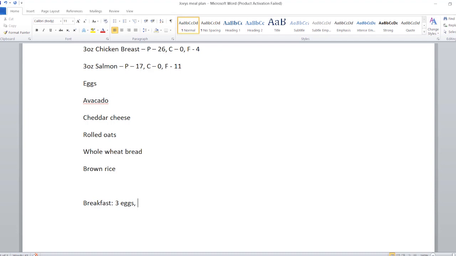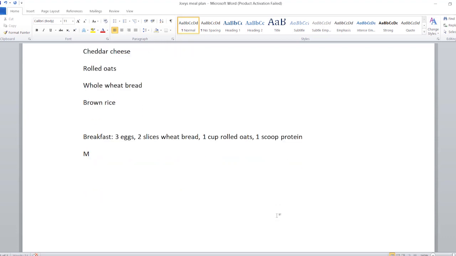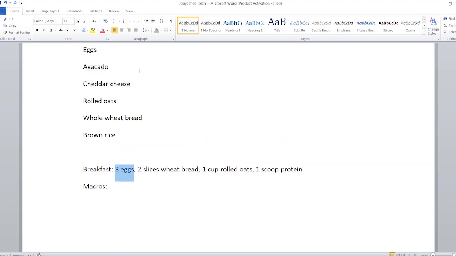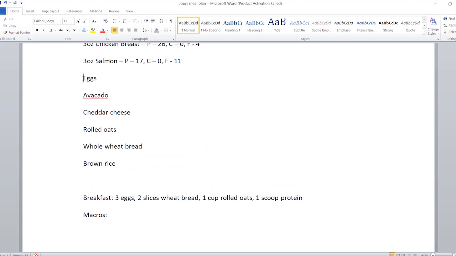So for this part, you just want to start throwing in random foods wherever from your food lists. So we have eggs. I didn't calculate the macros for eggs, but I'm just going to say, let's have 3 eggs, 2 slices of whole wheat bread, 1 cup of rolled oats, and then 1 scoop of protein. I know it's not on my food list, but that's pretty much what my breakfast looks like. And so later on, you're going to figure out if 3 eggs is too many, or if 2 slices of whole wheat bread is too much and you need to cut back to 1 slice, or 1 cup is too much, you need to cut back to a half cup. We'll figure that out in just a second.